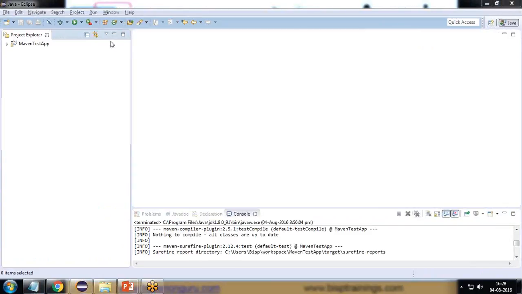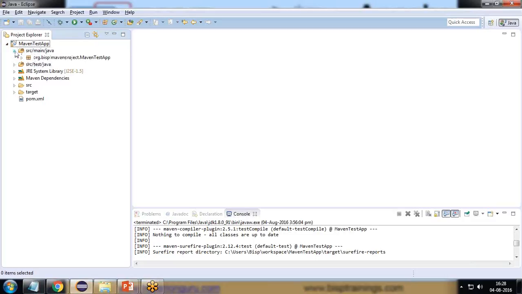So now in the project explorer, I'm getting the Maven test app, and here if I expand it, I will be getting a few of the libraries: src main java, src test java. So all the Java files will be placed under src main java, and all the test classes will be placed under src test java. So in this case, we don't have to create test classes by ourselves. Maven will do everything for us. We are only going to create Java classes, and the rest of the things will be taken care of by Maven itself. Then there is a pom.xml.